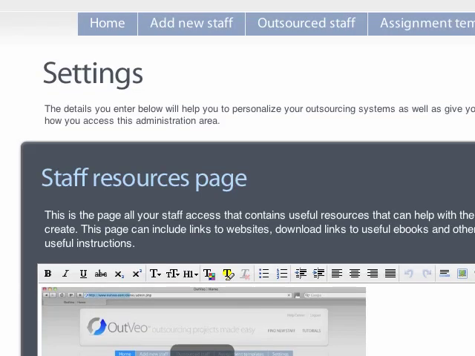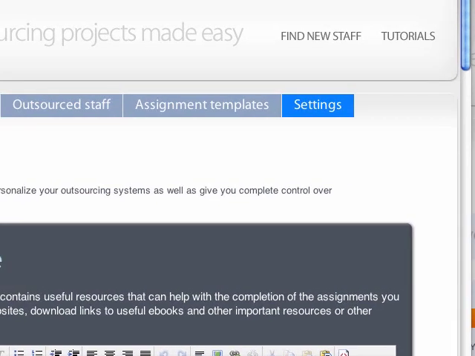So that about takes care of the administration side of OutVeo, which you as the project manager would go into and you can set everything up. But if ever you get stuck, we also have a tutorials page here. This takes you directly through to a YouTube channel I've set up full of videos that show you how to do each part of this. So if ever you get stuck, help is not going to be far away.